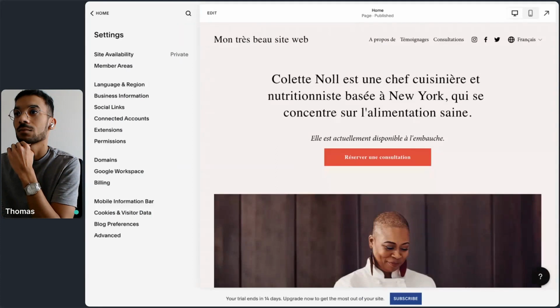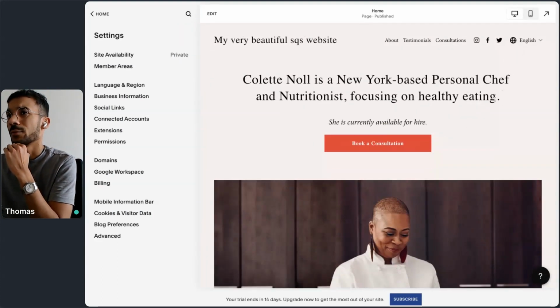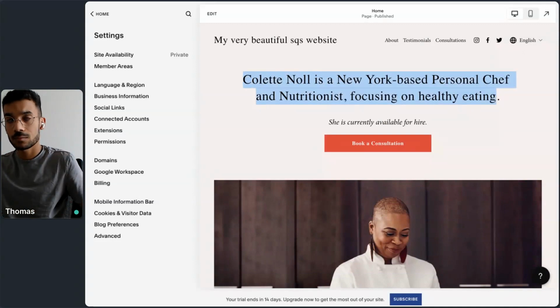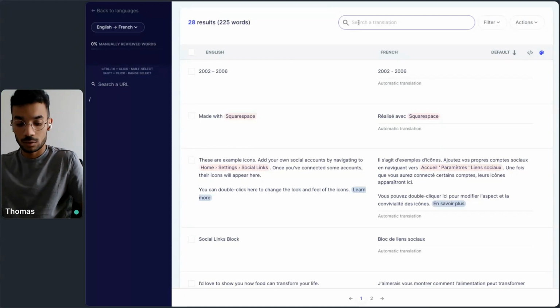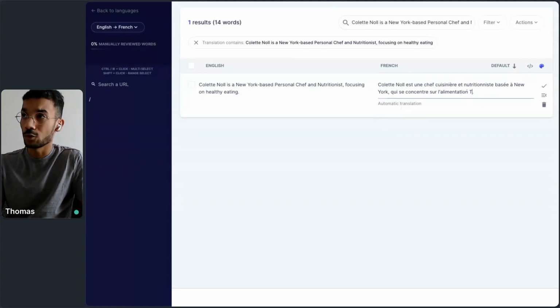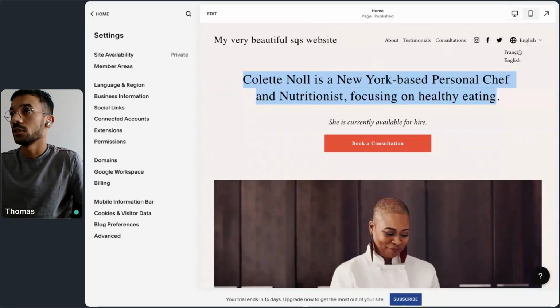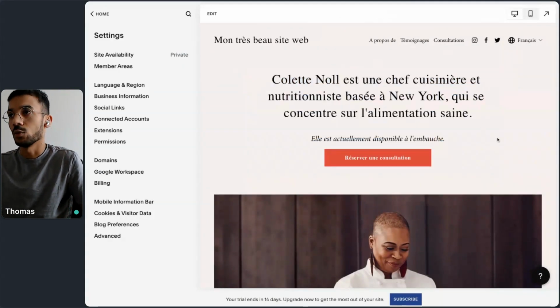And here we go. For example, I'm going to select this text, go on Weglot, search for this, here it is. And instead of this, I'm going to write Thomas. So it's saved, a manually edited translation. And then I go back on my website, I'm going to turn it to French, and I'm going to refresh the page.